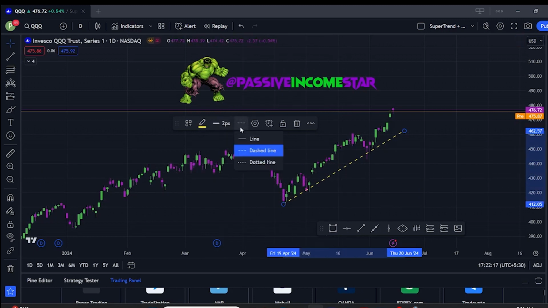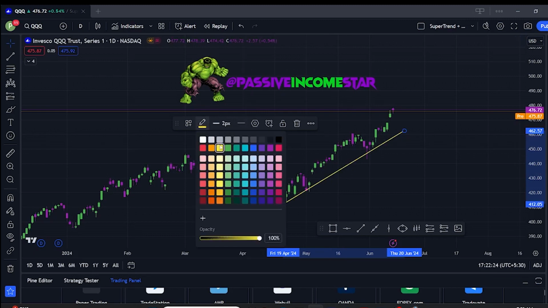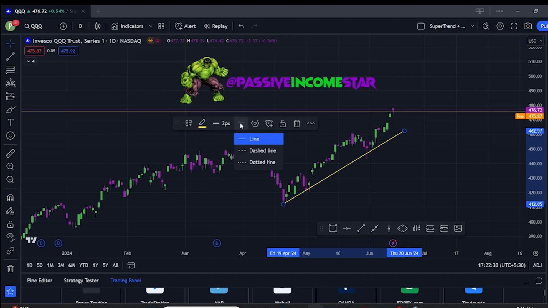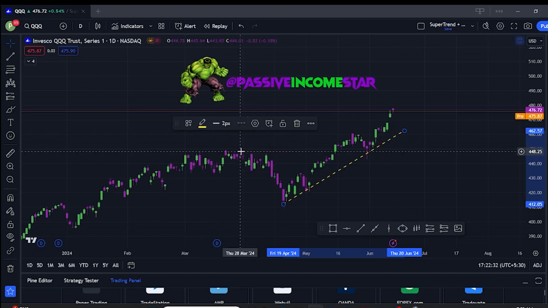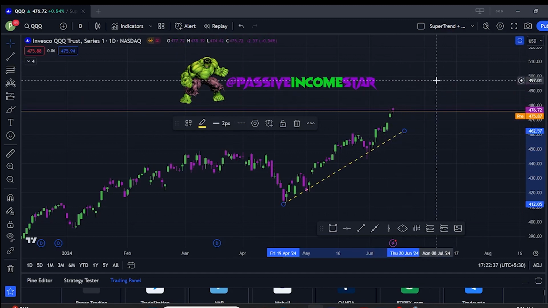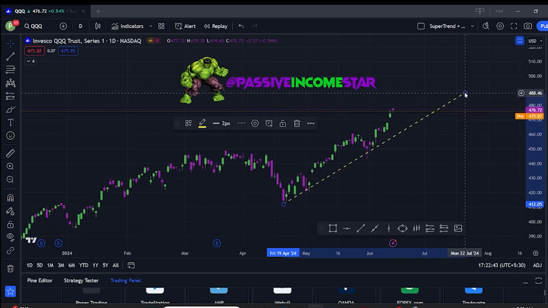If we go ahead and select this, I could select it and it would be a straight yellow line. I could select this option and I could change the color to whatever. For now, we're just going to leave it the way it is, which is yellow, and dotted. Now let's say the asset price starts to move and it gets to this area. Then all you would have to do is just go ahead and extend the trend line out to that area. So that is your basic trend line.